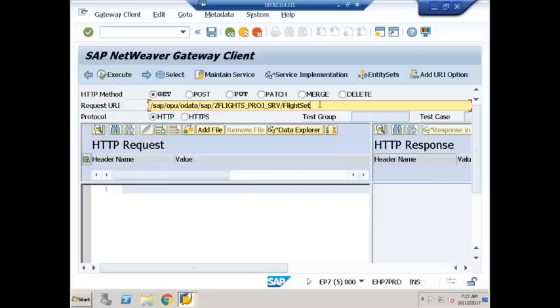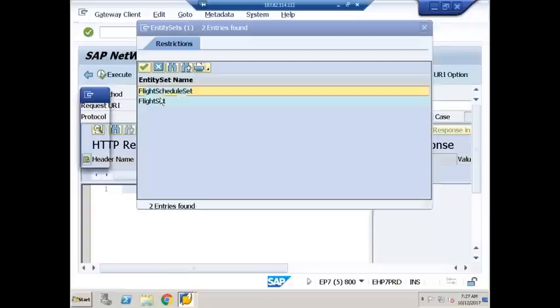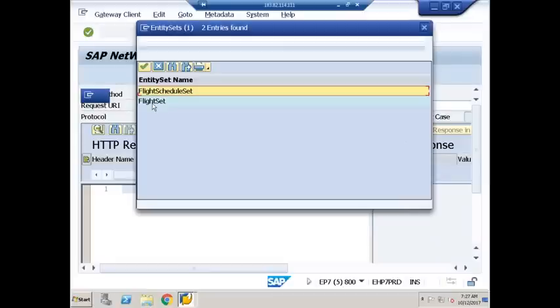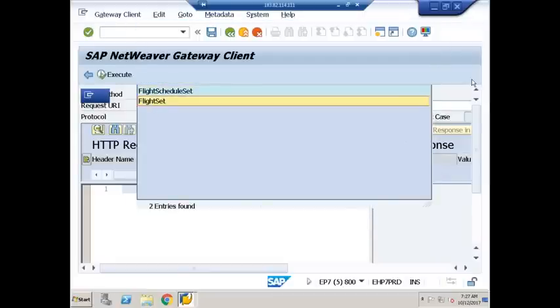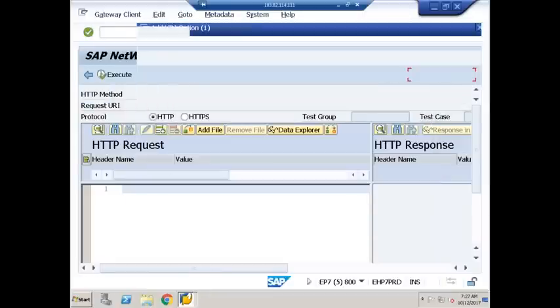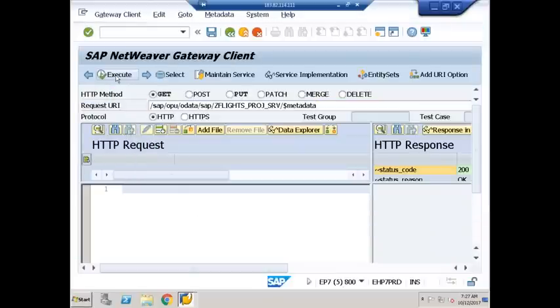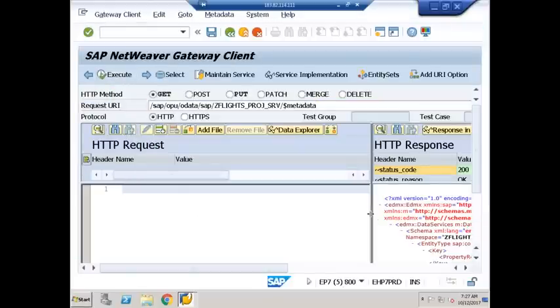This is the way you have to give: question mark $expand equal to, what is my navigation property name I gave? To flight schedules. Okay. Better, what I'll do is flight set. One second. I'll go for $metadata, which will give the information about the navigation property.